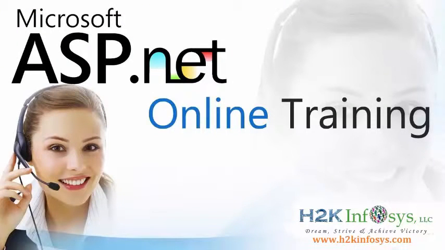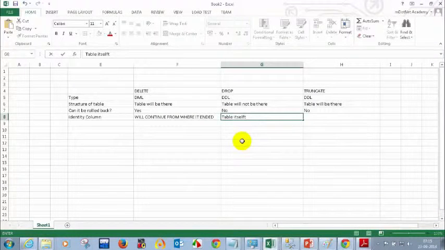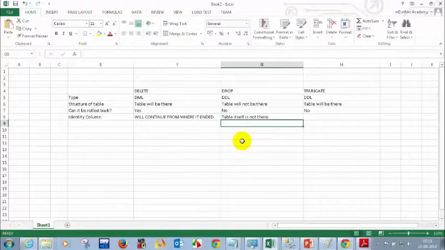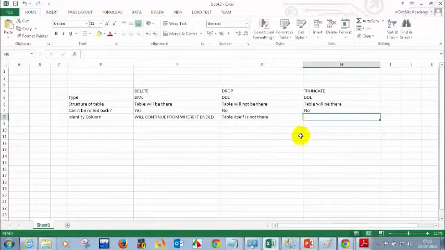Table will not be there. So the table itself is not there, so no point of discussing the identity column. The table itself is not there. And how about truncate? Yeah, here is an important point.